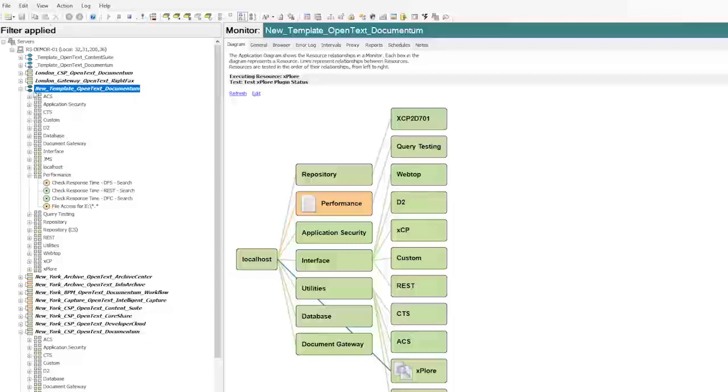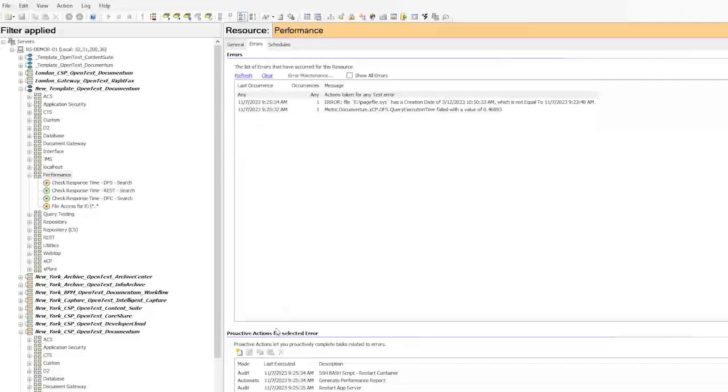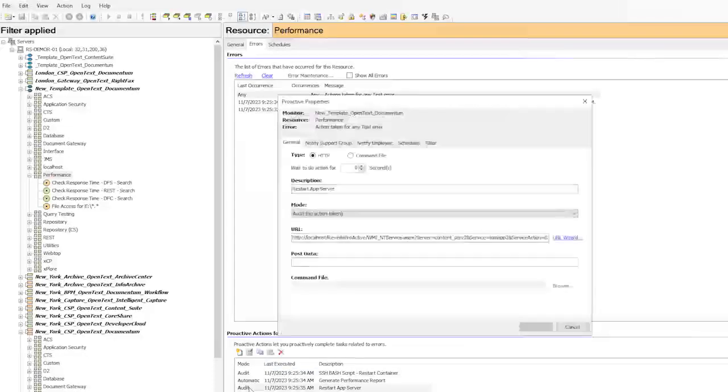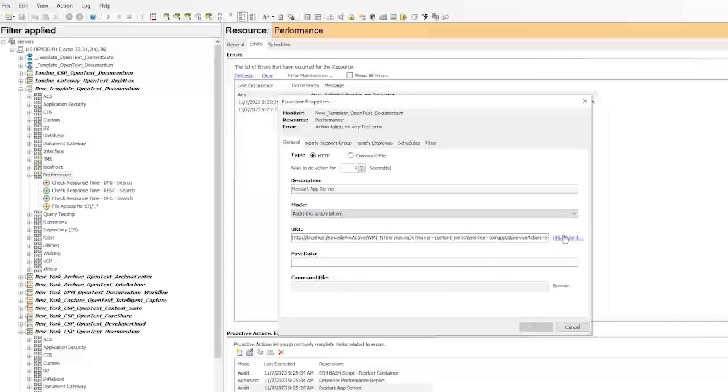If Reveille encounters an issue, it will notify the required people via the most appropriate channel, but we might also want to do something about the issue, and this is where we can use Reveille proactive actions. We can configure Reveille to carry out a proactive action when it encounters a specific error. This could be automatic or can require confirmation.